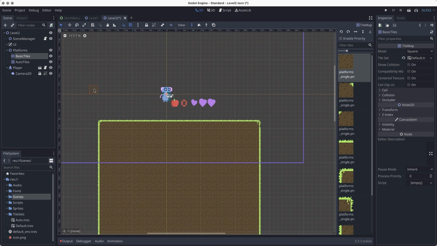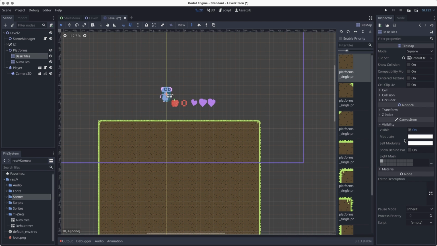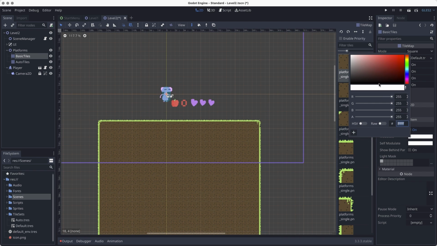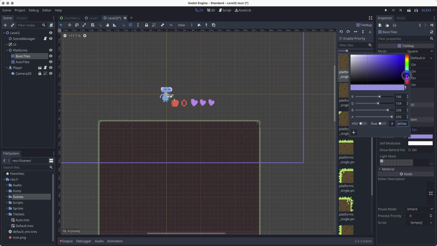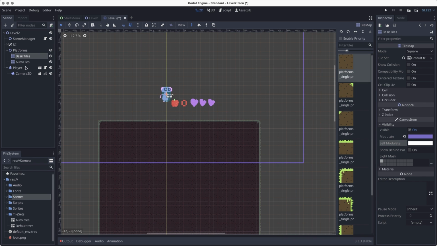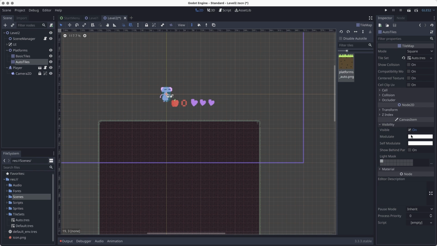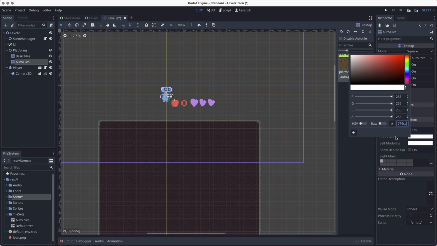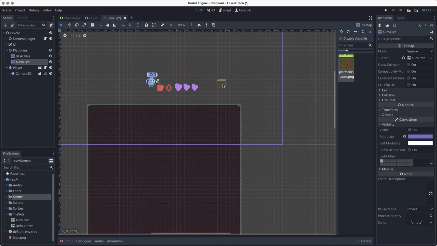And then let's choose a color for this. So I'm going to go to basic tiles, and I can set the color of all of them by using this modulate color under the visibility. And so maybe I can make them kind of blue or purple, and this will give us kind of a different sense of this level. Let's save that hex code, and I'll apply it to my auto tiles as well. So we haven't added any auto tiles, but now when we go in, we'll use that.